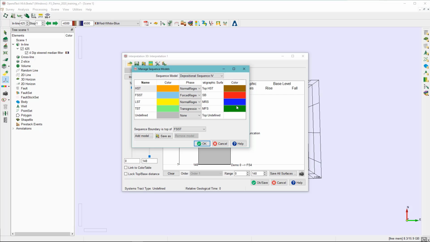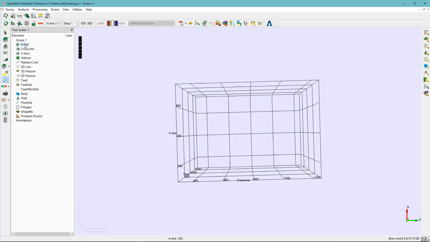The sequence stratigraphic models in OpendTect. Each model has its own name, color code, base level phase, top surface name, and top surface color. You can also make your own model if you press the Add Model button.